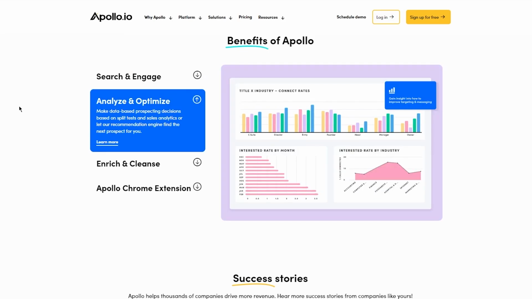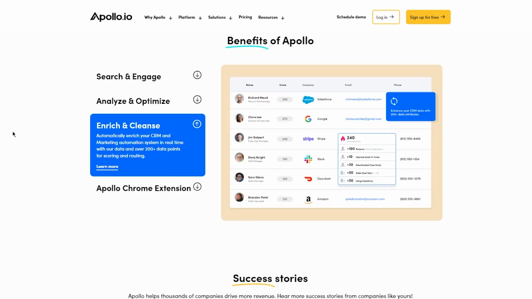You can analyze and optimize very easily by making database prospecting decisions based on split tests and sales analytics, or let their recommendation engine find the next prospect for you. You can enrich and cleanse easily. It automatically enriches your CRM or management system and marketing automation system in real time with their data and over 200 plus data points for scoring and routing.